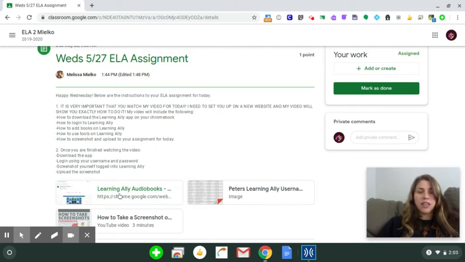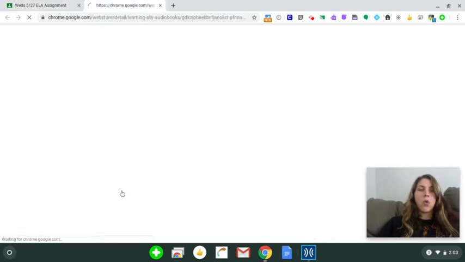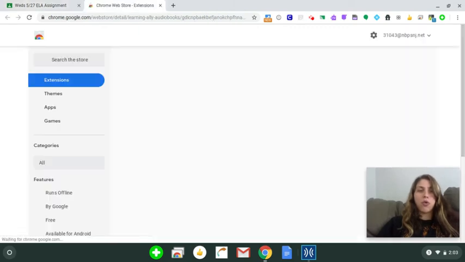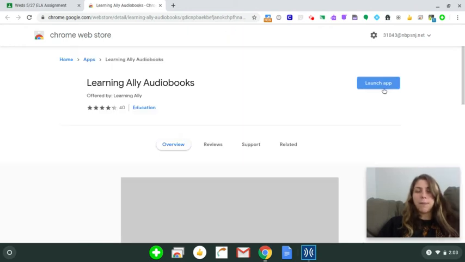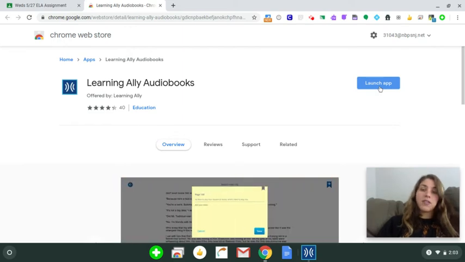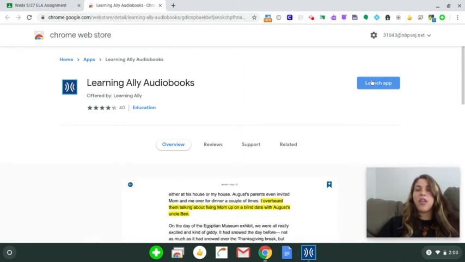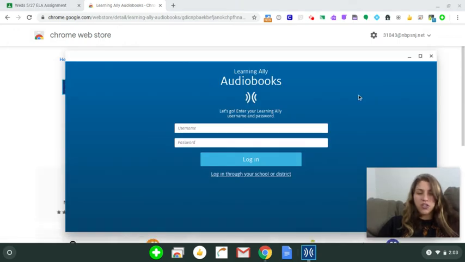If you click on the link that says Learning Ally Audiobooks Chrome Web Store, it'll open up a new tab to the Chromebook Web Store, and it'll say one of two things in this blue little bubble that's going to pop up. It's either going to say Launch App or Download App. Some of you guys, the app might already be downloaded, so you just need to click Launch App. But if it says download the app, then you have to click Download. Okay, so I'm going to go ahead and launch the app.